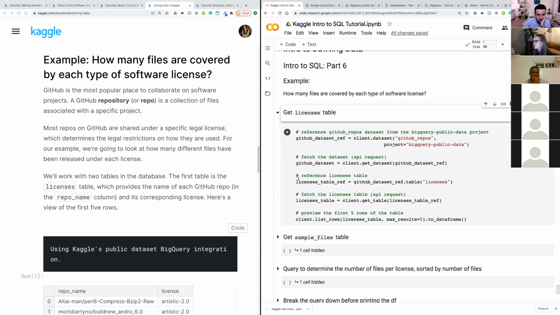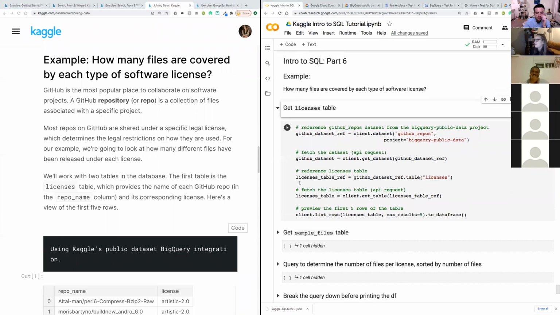Okay, so for this example, we're going to be using a GitHub repo dataset, which is another really interesting dataset. And we're going to see how many files are covered by each type of software license. Most of us here are probably familiar with GitHub. Most GitHub repos are shared under a specific legal license, which determines the legal restrictions on how they are used. We're going to look at how many different files have been released under each license. So we're going to use two tables within this database. The first table is the license table, which provides the name of each GitHub repo in the repo name column and its corresponding license.